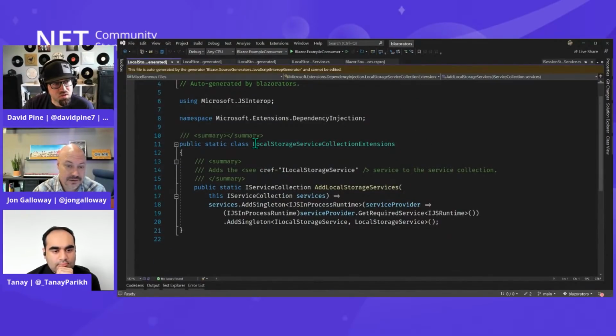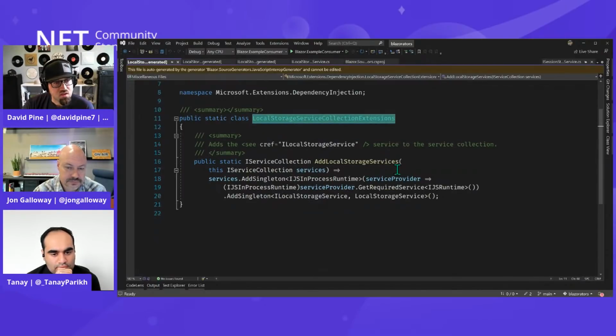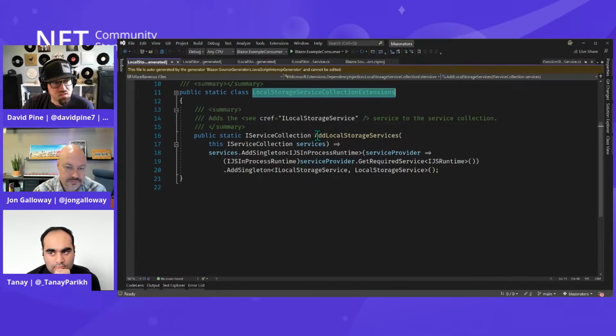So additionally, we source generate the local storage service collection extensions. And this basically just adds dependency injection for us. It's called AddLocalStorageServices. It adds a singleton. So this is basically a helper to get the IJSInProcessRuntime, because inside WebAssembly, it comes from the IJSRuntime. It's just a subclass of it. And then we do singletons for the local storage service.